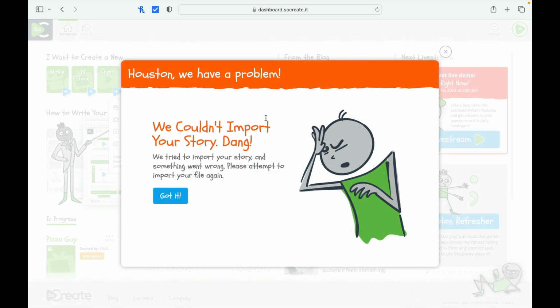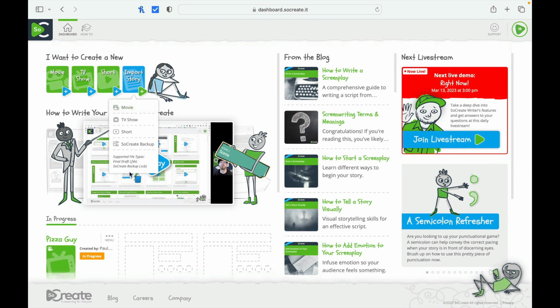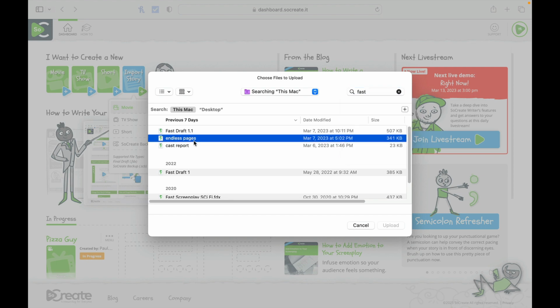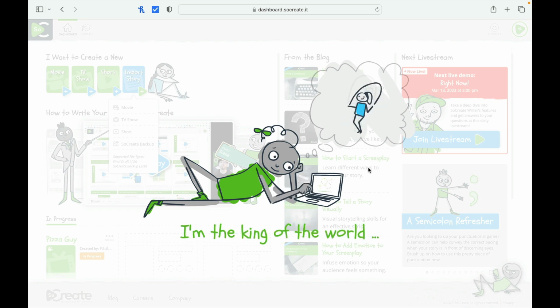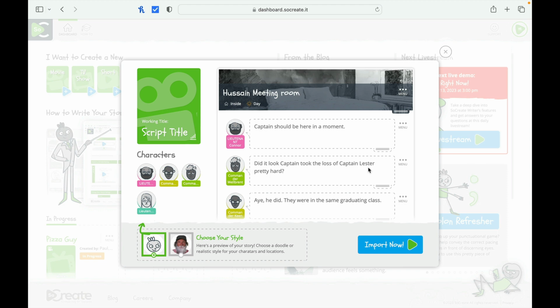Attempt to import your file again. Okay, so it says supported file types, Final Draft, FDX. Okay, so let's take a look again. I'll do my fast draft. Actually, let's try my endless pages. Maybe it's because it has that 1.1 in there. So let's take a look at how this is. Endless pages one is basically just a story that I do every day, and we'll see if it's able to figure that out.